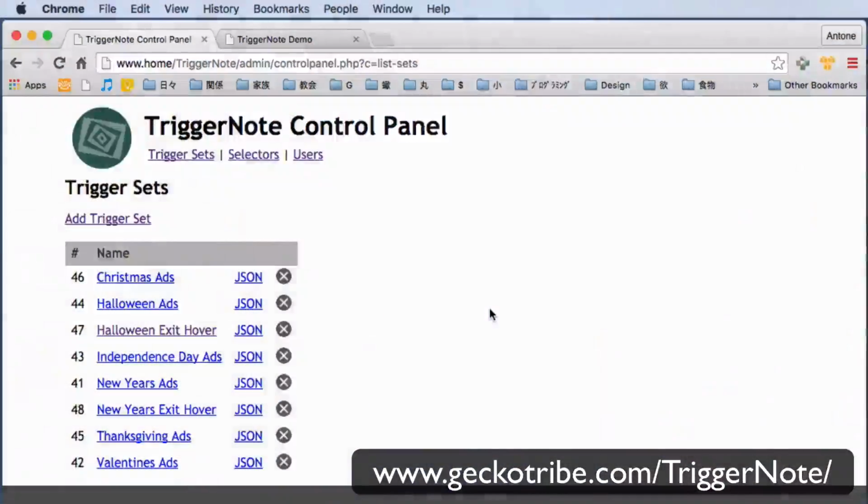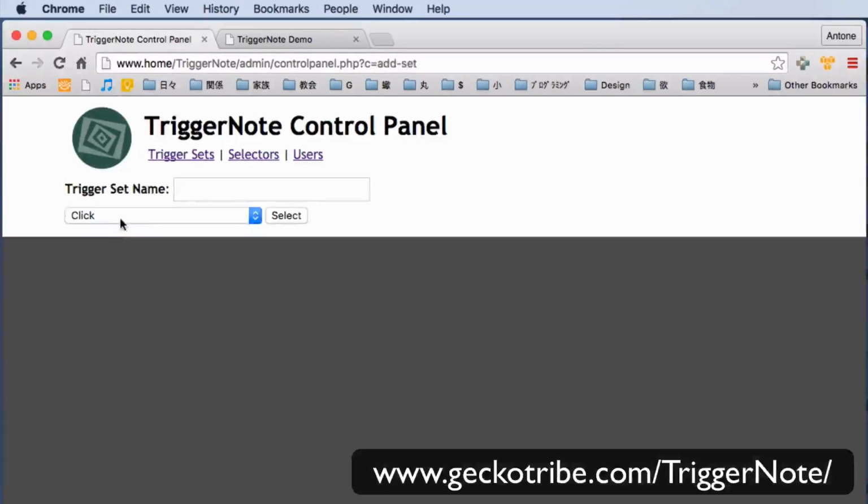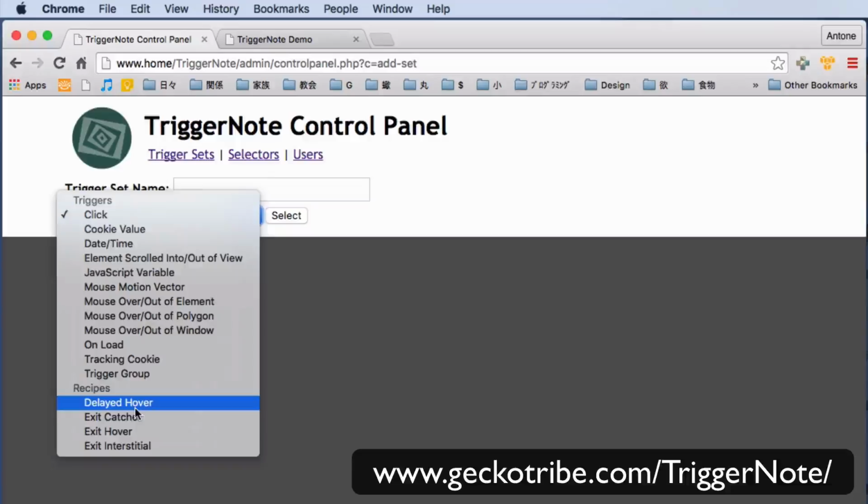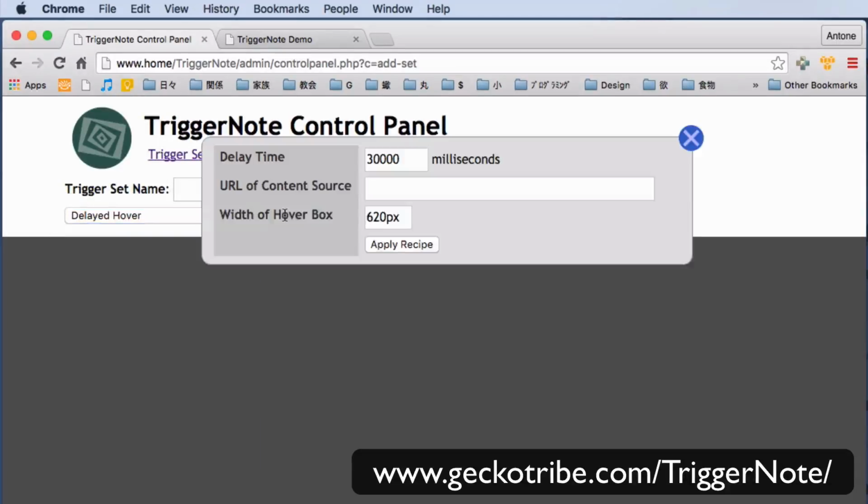website. In the TriggerNote control panel, we'll create a new trigger set and we'll use the delayed hover recipe. This recipe asks for three things. The first one is the delay time between when the page loads and when the hover message is displayed. The time is specified in milliseconds, which is thousandths of a second, so 30,000 is 30 seconds. To keep this demo a little shorter, I'll change that to 2 seconds.